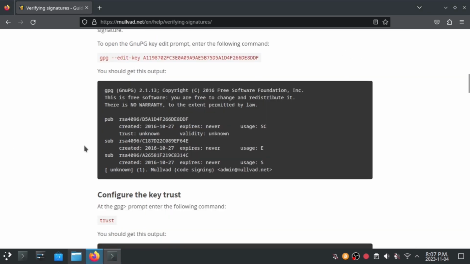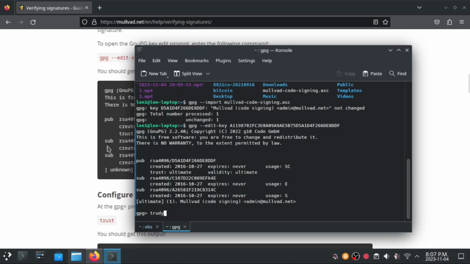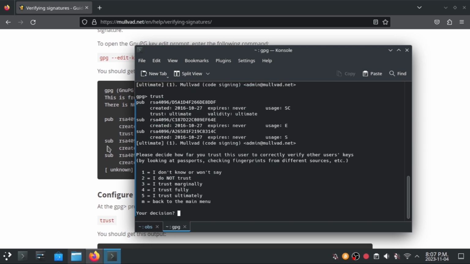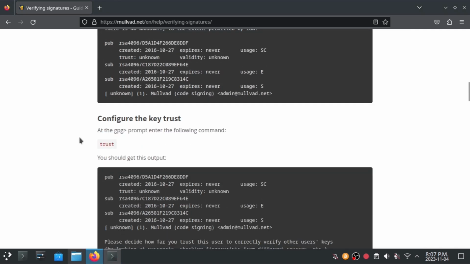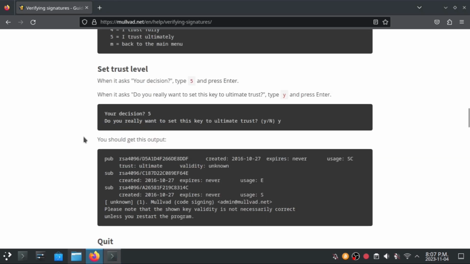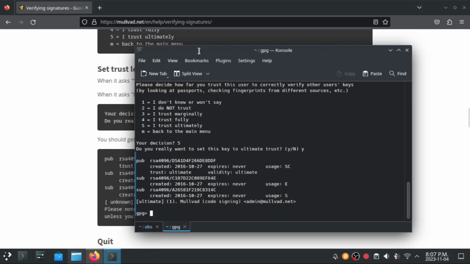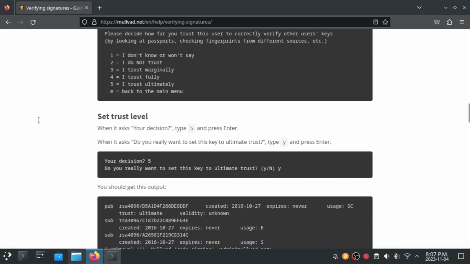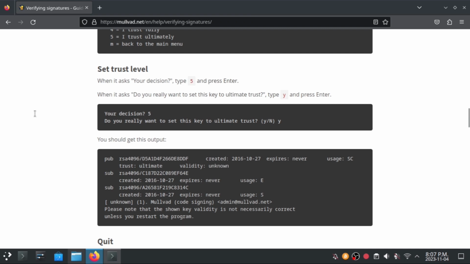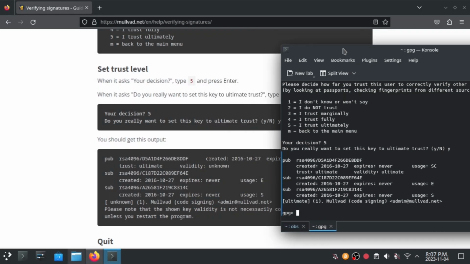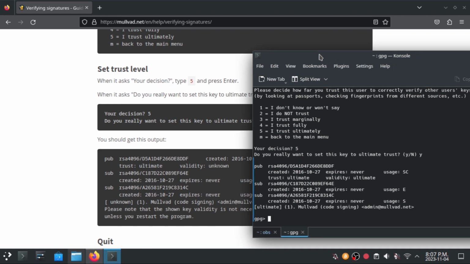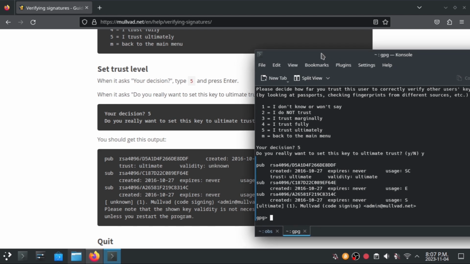Okay, we can move on and we can now configure it by typing in trust and pressing 5, I trust, and pressing Y, and there you go, you've now trusted the key. So now you should see that the output is going to be slightly changed, and it should now say the trust and validity as ultimate. So they should now match your output to what's on the screen on the website that's on my screen right there.